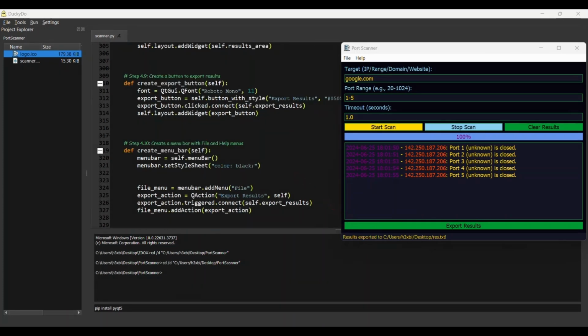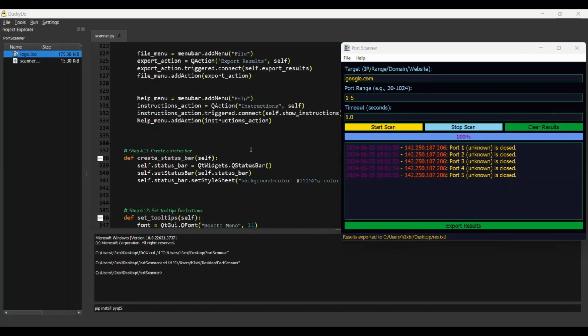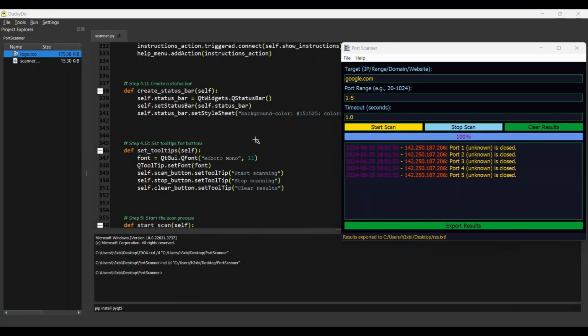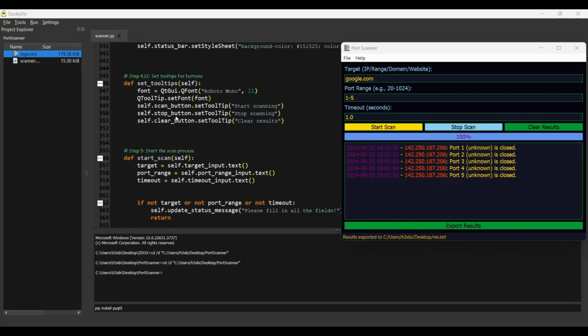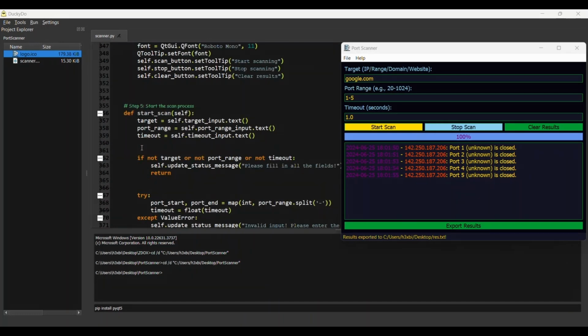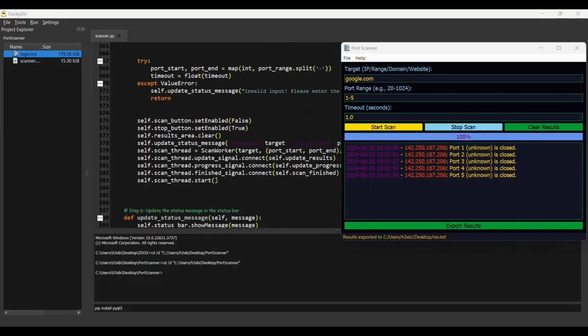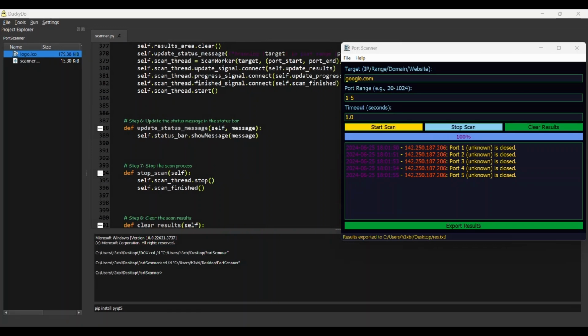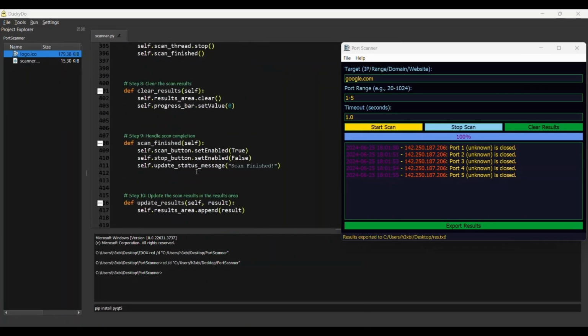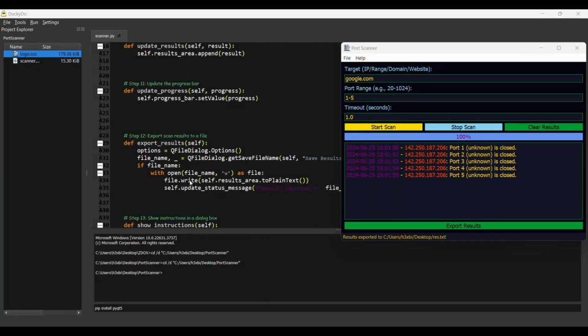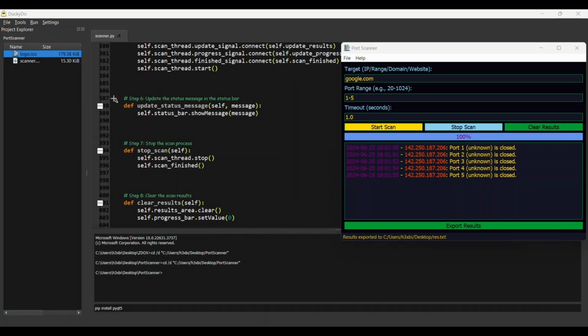And we created the main menu for the file here. And this one is the status bar. As you can see, the status bar there, and the start scan process, as you can see here. And I'd like to show you. Yeah, we did the update the status.